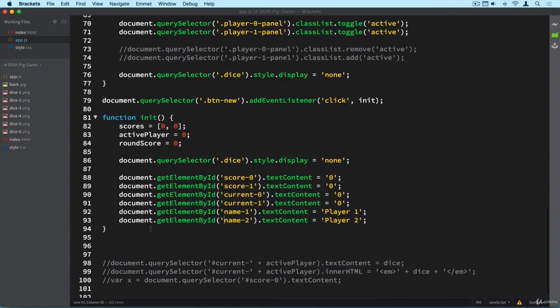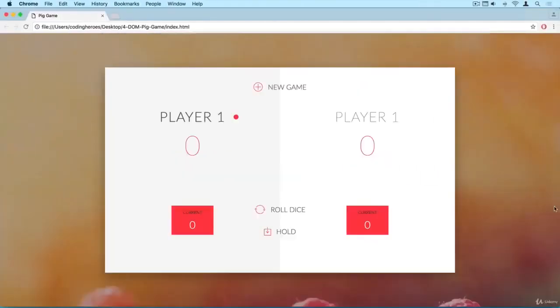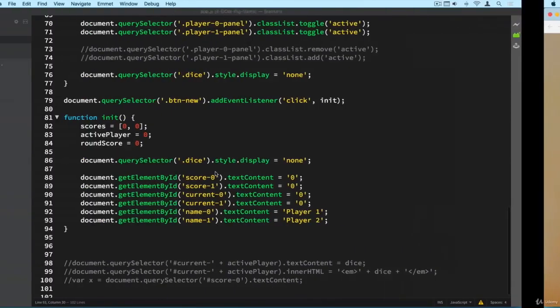And of course, I did a big mistake here, right? And you probably already saw it coming, because the players are not 1 and 2, but they are 0 and 1. So of course I cannot set the content of an element called name2 if there isn't one on the page, right? So let's now load this. And yeah, so it actually works. So we already know that it works because before we had some different values here, not 0, 0, 0.